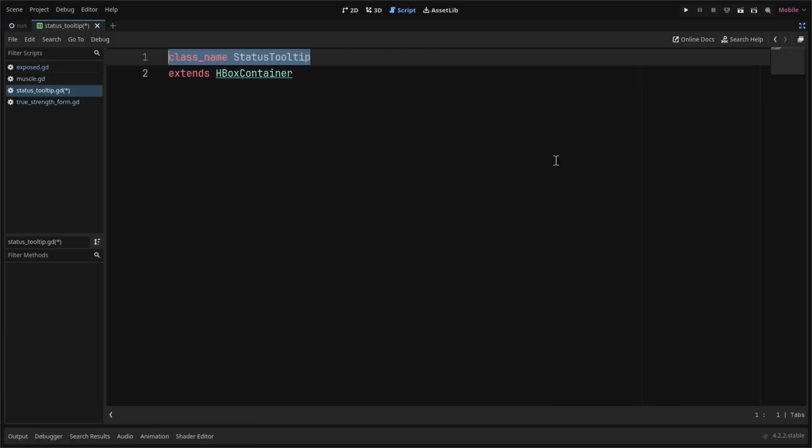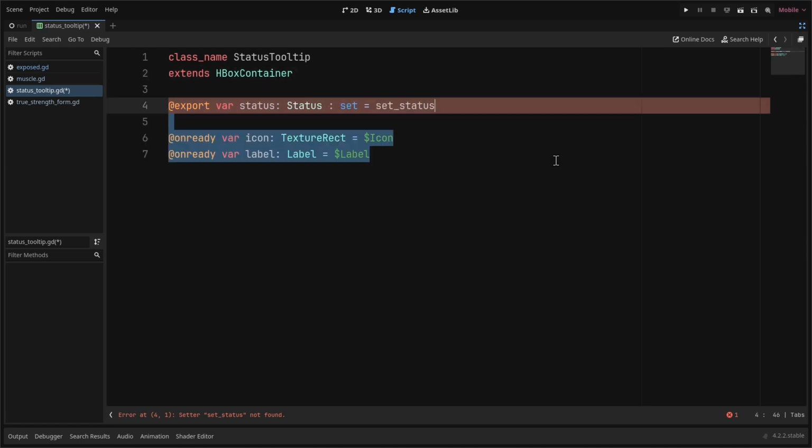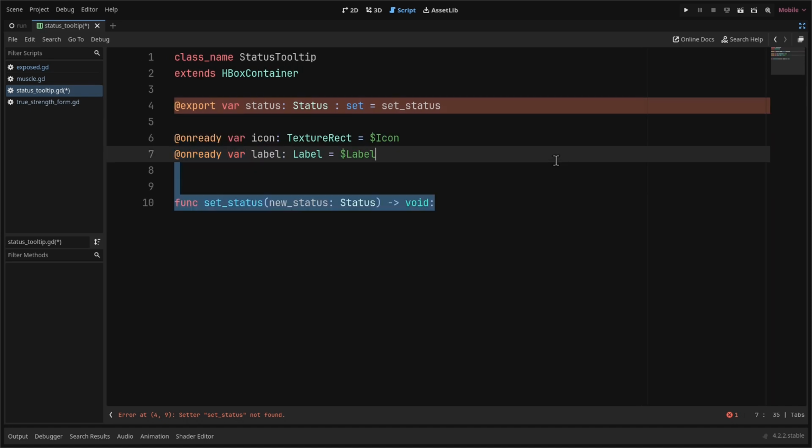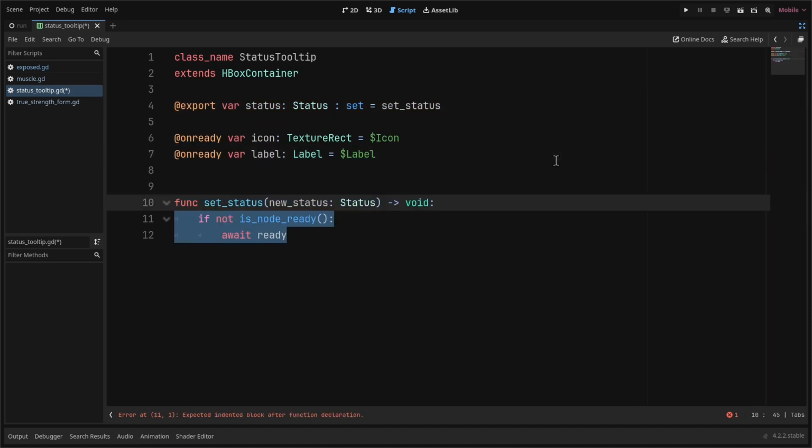So first of all, we'll need a custom class name called StatusTooltip. Then we'll have one export variable, which is called status, and it's a status resource with a setter function attached to it. Then we'll have two onReady variables, one for the icon and one for the label. And then we need to provide that setter function called setStatus. Here, just because export variables can be set before the node is ready in the scene tree, we check if the node is ready or not. And if it's not, then we await for the ready signal.